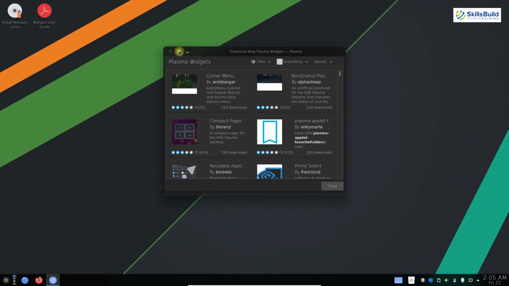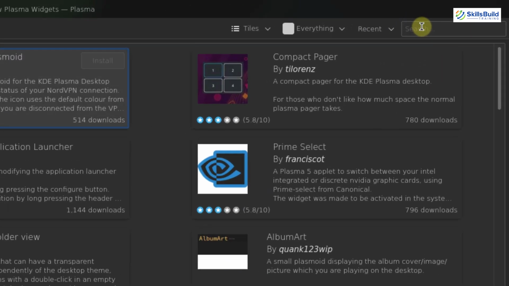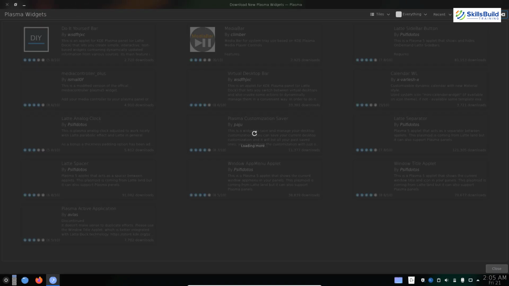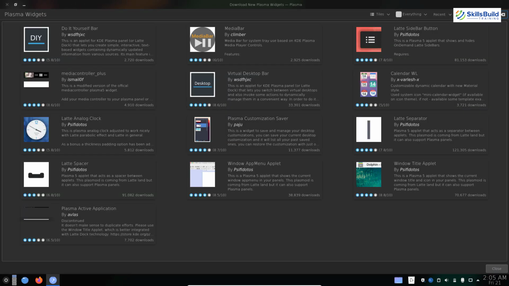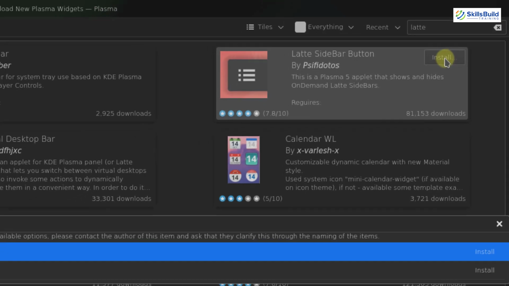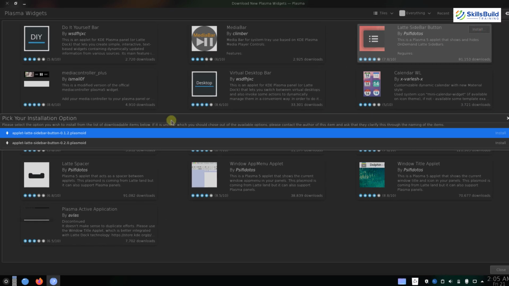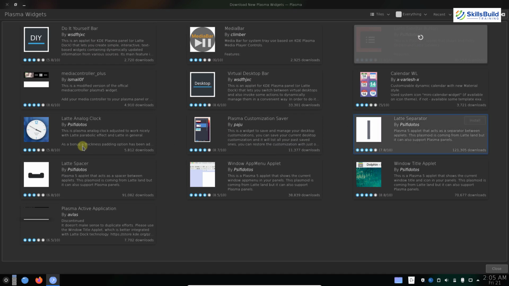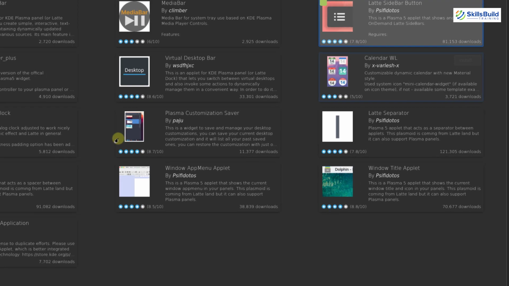Let me maximize this window here, and here I will search for latte. I will just write the name here, and I will get all the widgets related to this name. At the moment I will go with sidebar, spacer and separator, and here is the sidebar. I will install it, and here are two versions of it. I will go with this one, and now it will get installed into my system, and it has been installed. After that I will go with separator, and here it is.